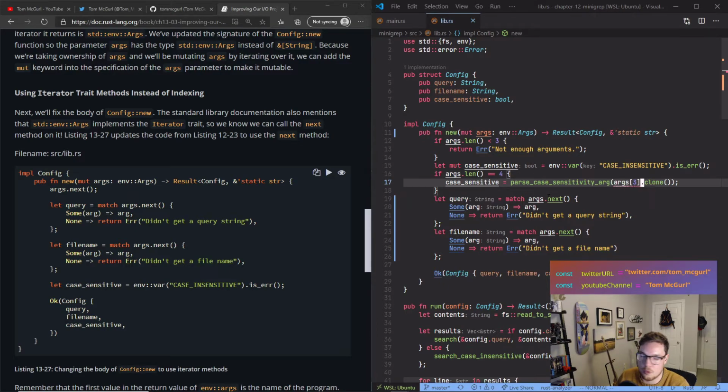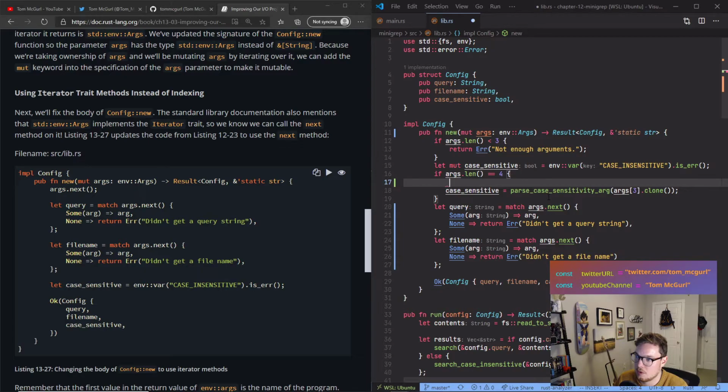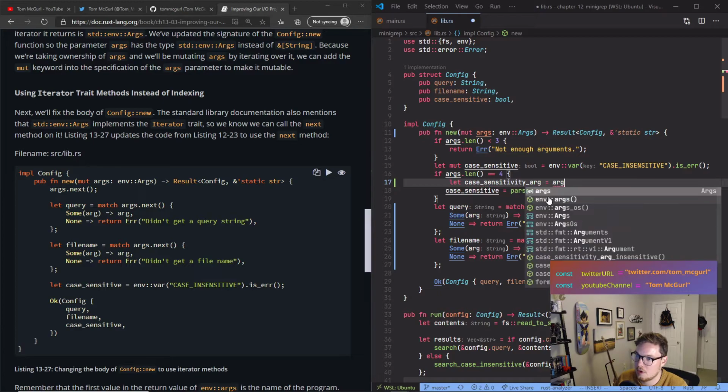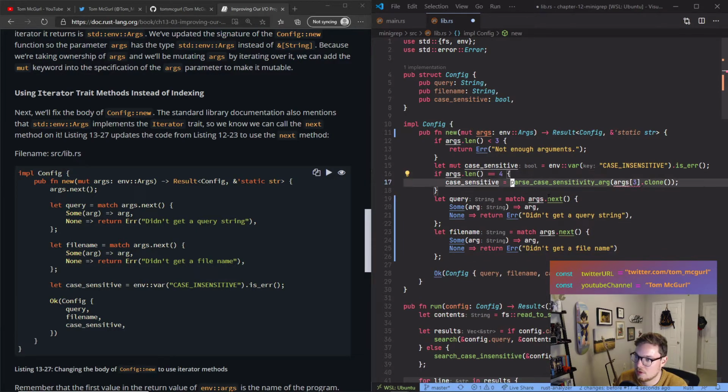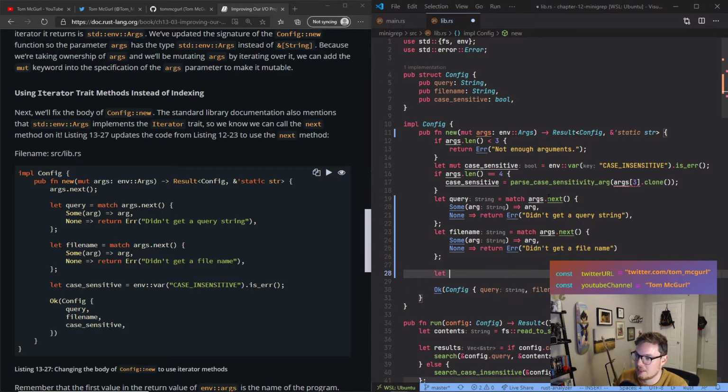Here's something also where we've made a change in the code that isn't in the other code, so we're gonna also change this here. So what we'll do is we'll say let case sensitivity arg equal args. Oh, actually, you know what we can do? We can move this logic. So what we'll do is we'll actually take this here. So we'll do it like this. We'll say let case_sensitive equal. This is actually much nicer.